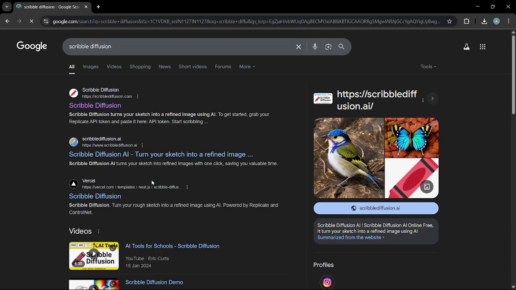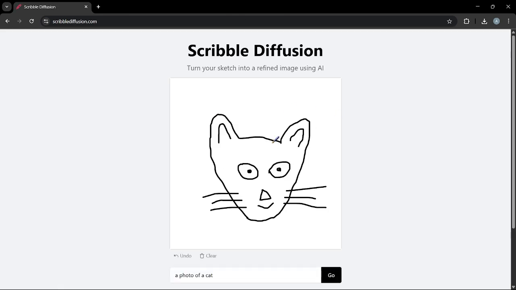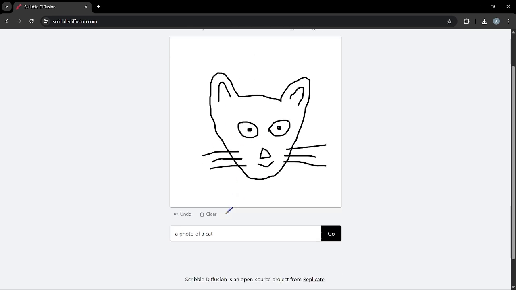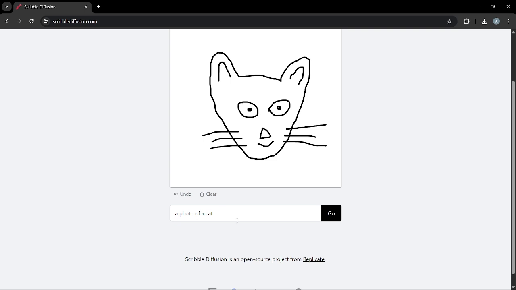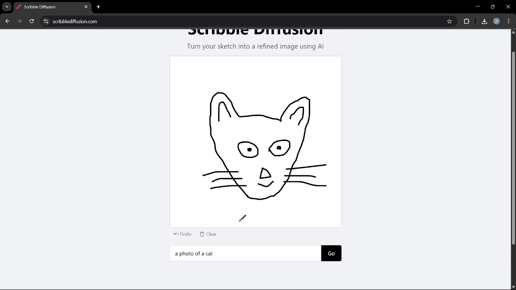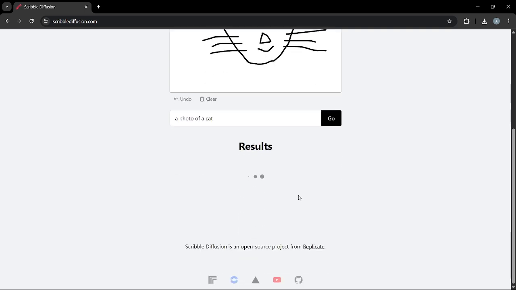Once you do that, here you can see the first website that appears right in front of you. Just simply go to this website, and a doodle drawing page will appear. You can draw anything you want and describe your image. Once you complete your drawing and description, just simply hit go, and this website will create an image for you.